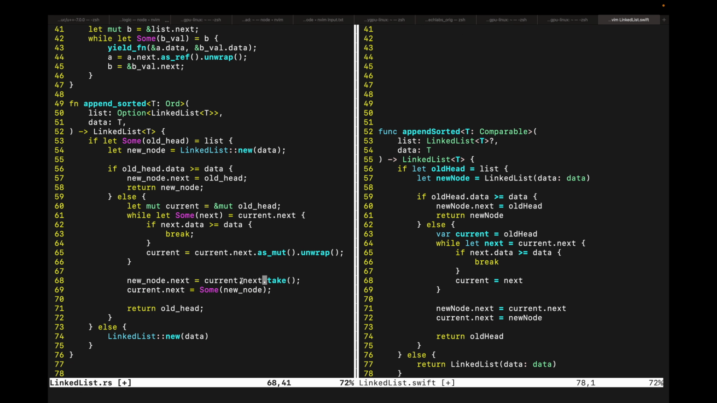What the take function will do is swap out what's actually in next for its default value. Now, what is next? Next is an optional value. The default value for an optional is None. So what take will do is it doesn't violate any rules. It's still following all the Rust rules.